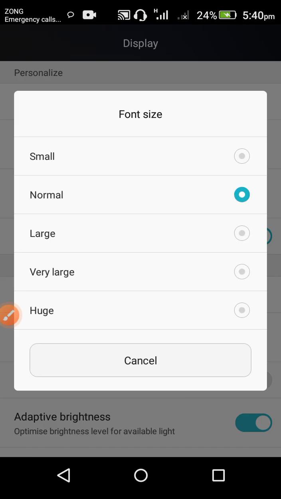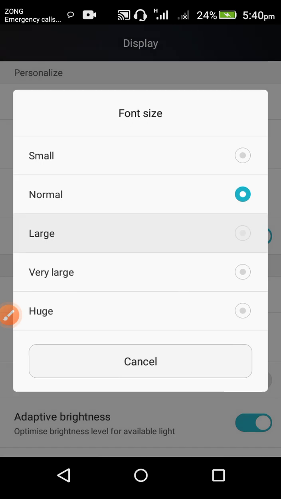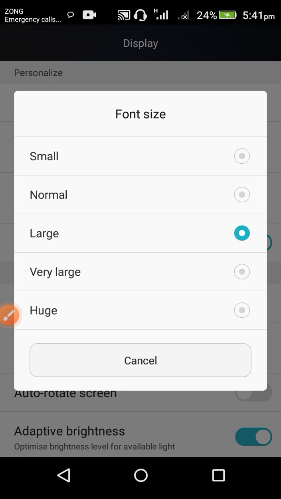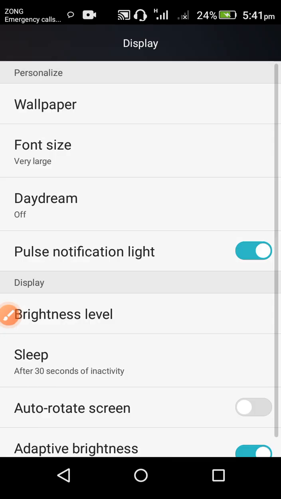wanting to see it in a large size. If I click the large option, then it will be large. But if I want to see it in a larger size, then very large. You can see there is a great difference between this size and the previous size.